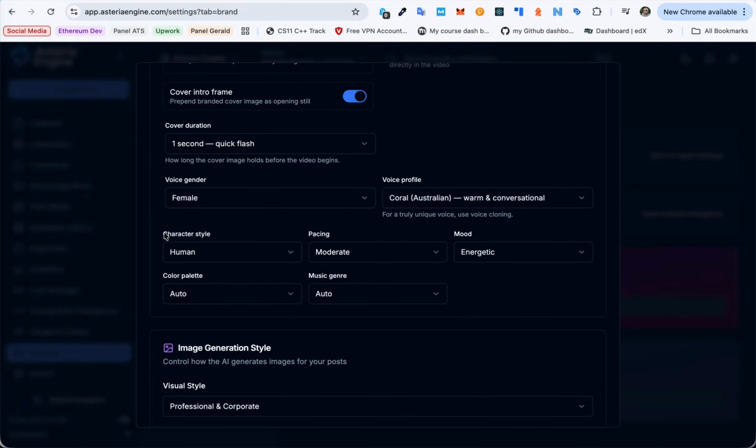That said, the next is the character style. If you are making video for kids, you want to maybe use the cartoon one or the stick figure. But if this is professional, you want to leave it as human. Yeah, you can play along, you can play with these values and see what you love the best.